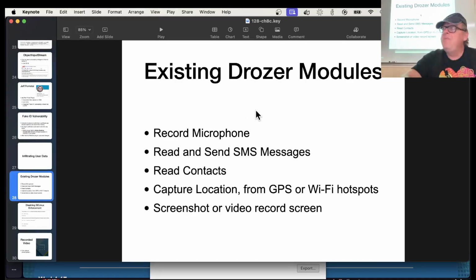And so to get data in, things you might do to analyze: Drozer has modules, and malware can do this. Banking malware will record the microphone, and read and send SMS. It is very popular for banking malware to get your second factor for two-factor authentication. It can also read your contents, capture your location, and take screenshots or video record the screen. And this is what spyware does, like Predator, which you get from Israel. And it's used all over the place.